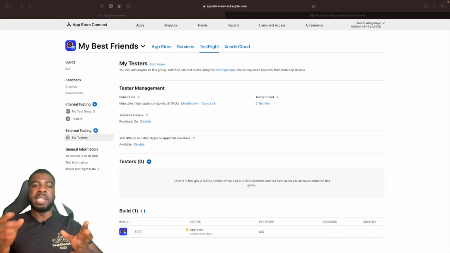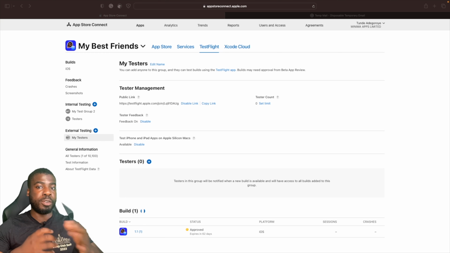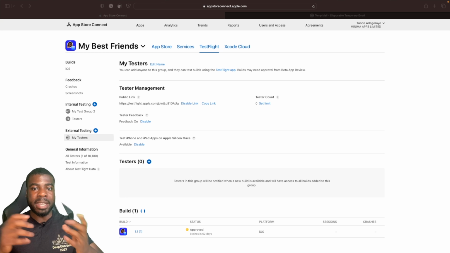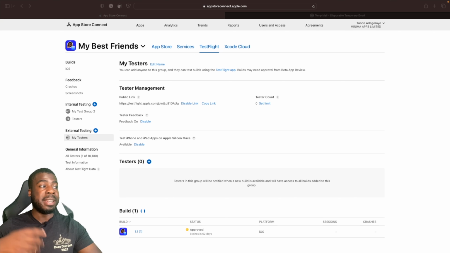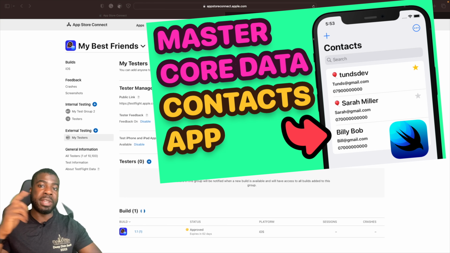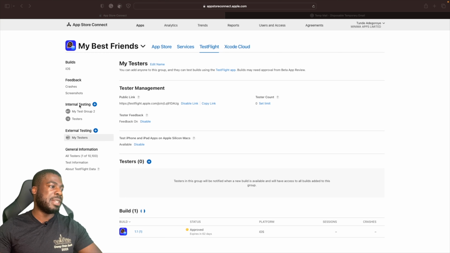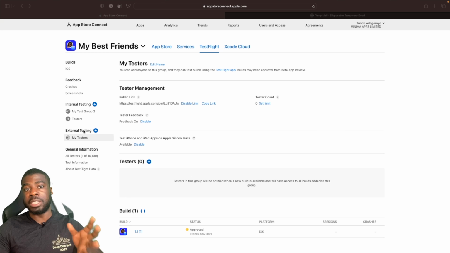First thing we're going to do is look at how we can create our internal testing group and also manage our testers. You can see here on the screen that I've got a project for an app I have on the App Store, that's actually part of a course where I teach you how to work with Core Data. I'll leave it on the screen here if you want to go and check it out. But you can see that I've already got my internal testing and external testing groups set up.